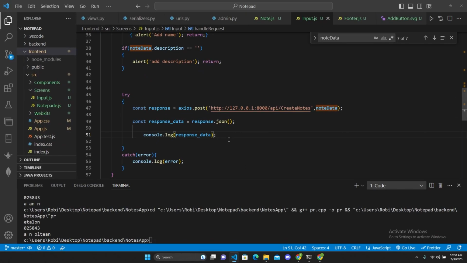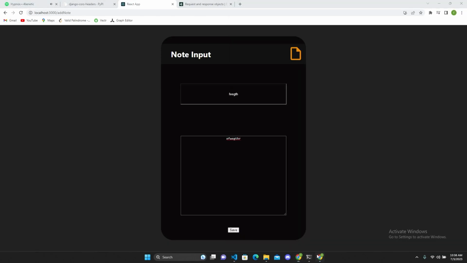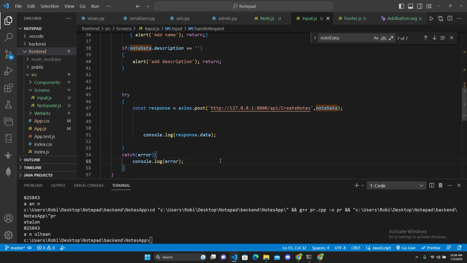Response.data should be enough actually. So response.data. I want to see what the response.data is printing us. So save, undefined, save again. So it's undefined. Console response.data. Oh, we have to add an await, okay?